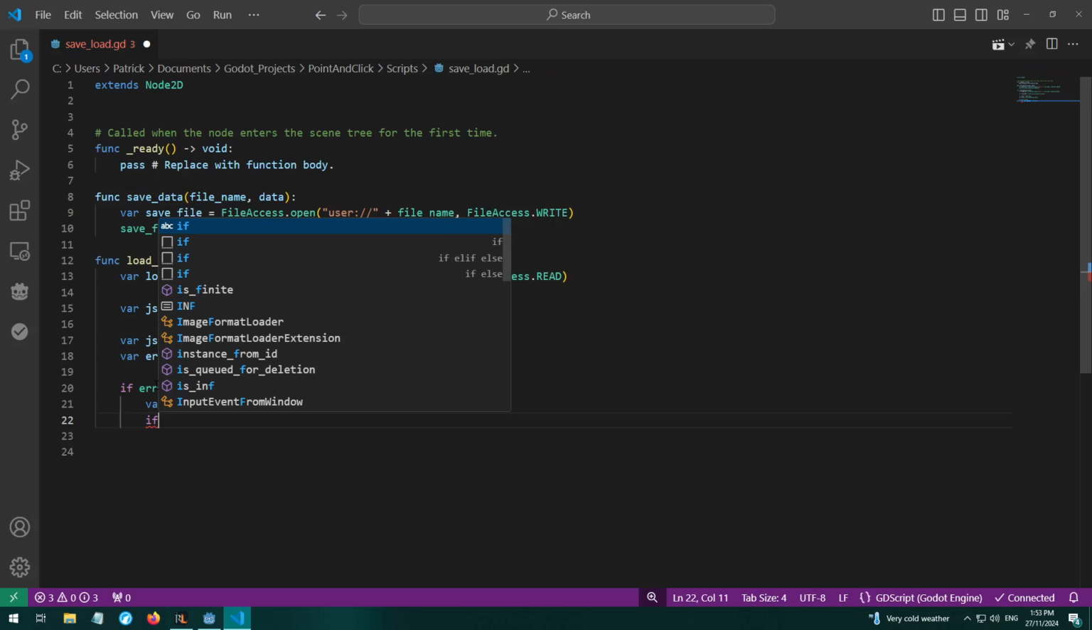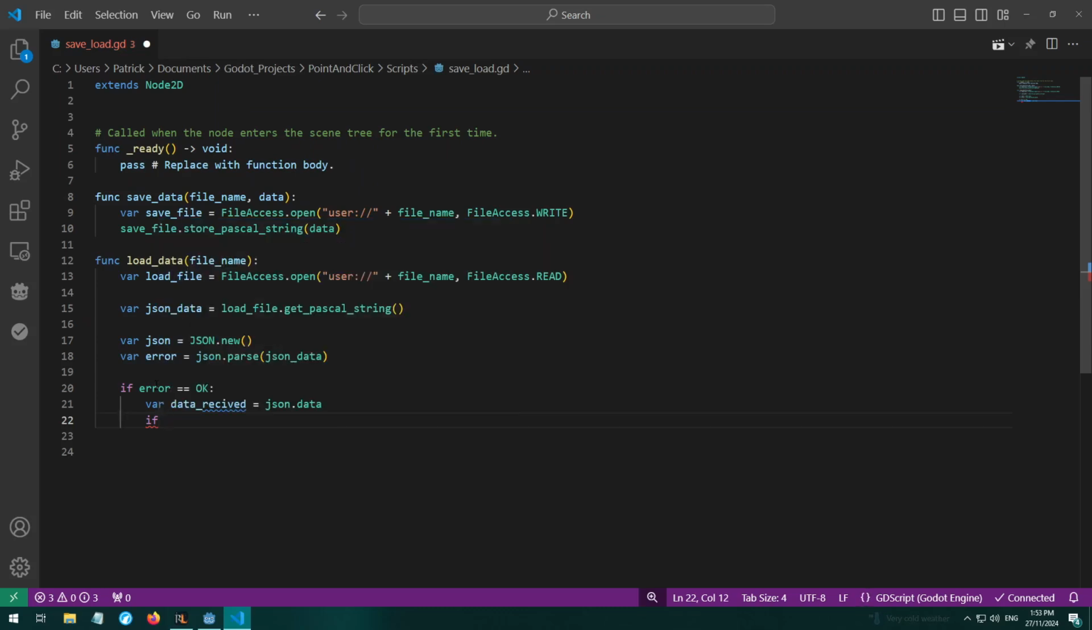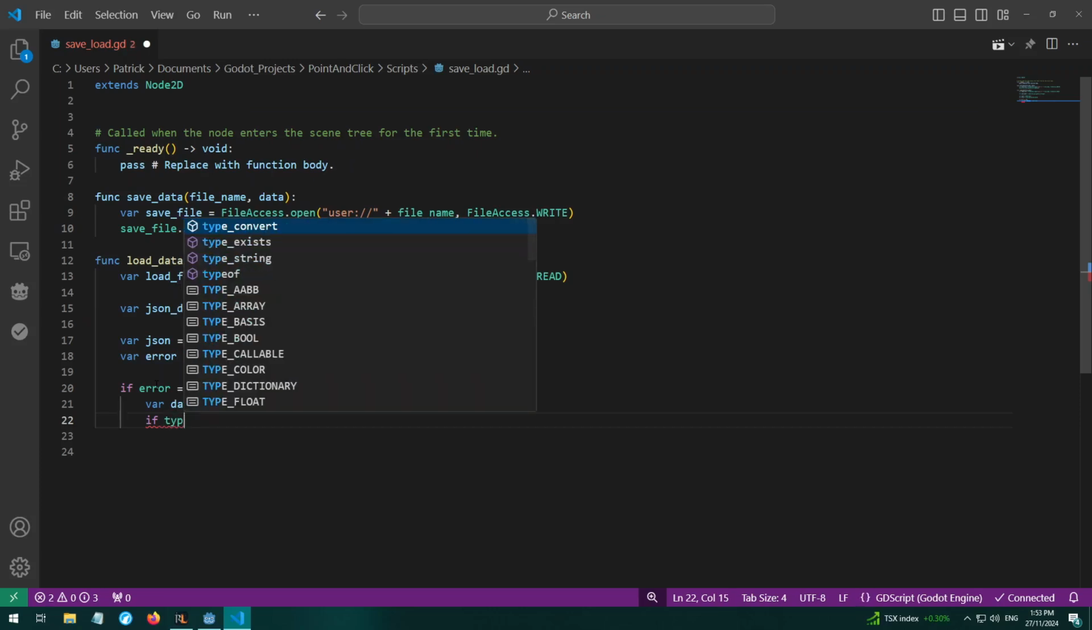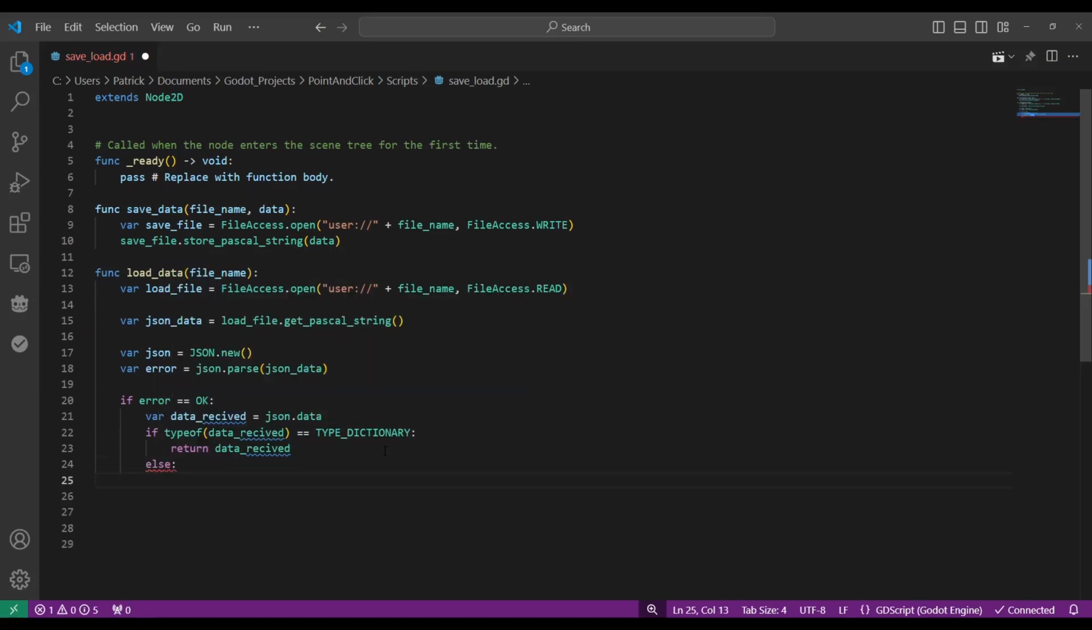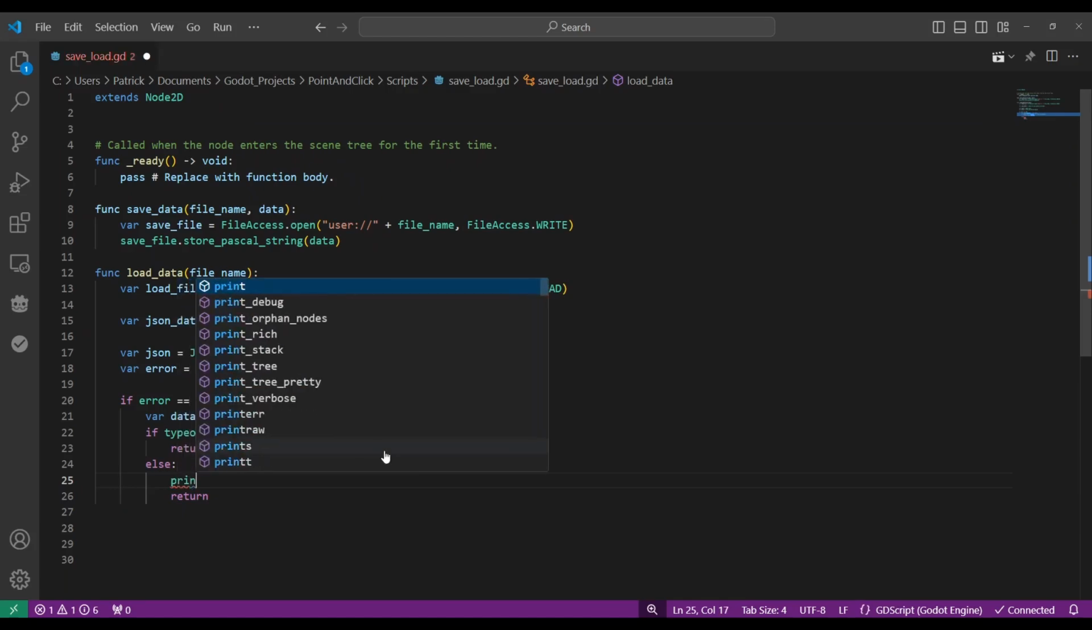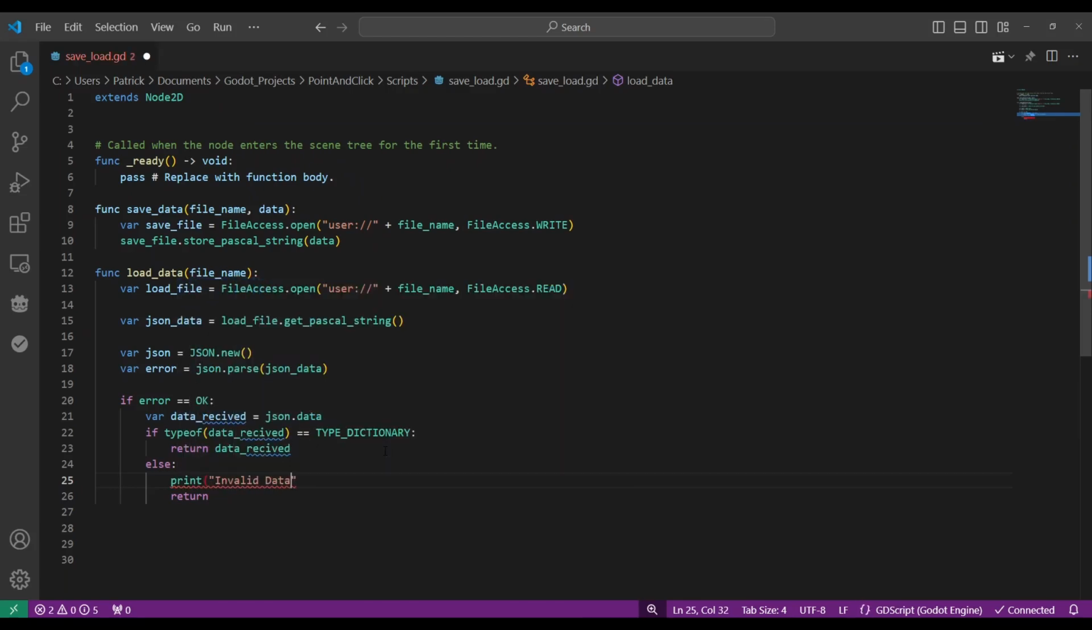Now we'll check and see if the data is in a format that we want it to be in. So we'll go, sorry, we'll go typeof(data_received) is equal to TYPE_DICTIONARY. So I'm going to put our data into a dictionary type. You can put your data into a bunch of different other types, but just for this specific tutorial, I'm putting my data into a dictionary. And then we're going to return the data_received. And type else, and we'll just return. And we'll put a print here just for our debug purposes, where we'll print invalid data format.